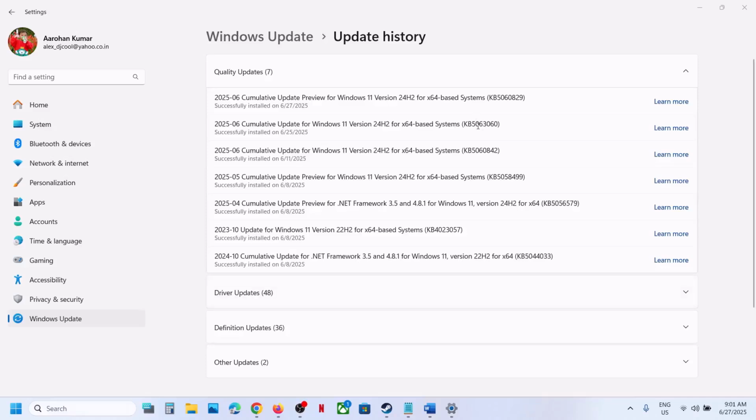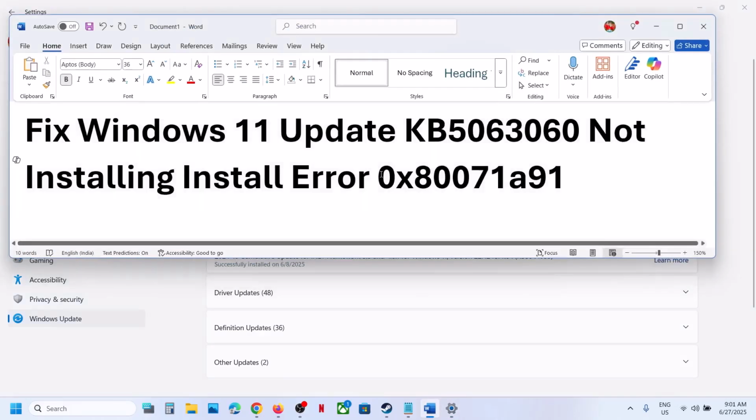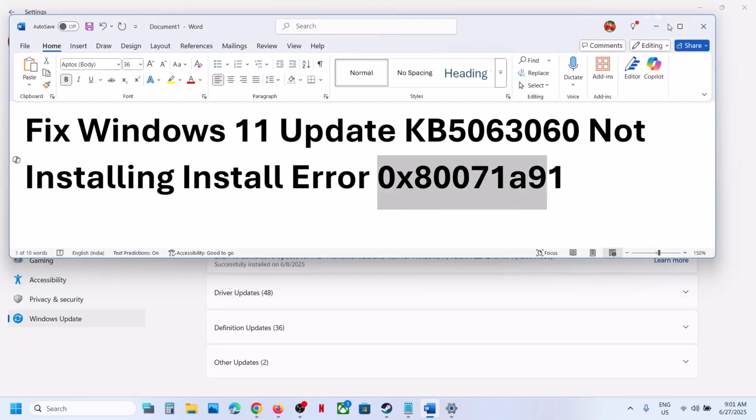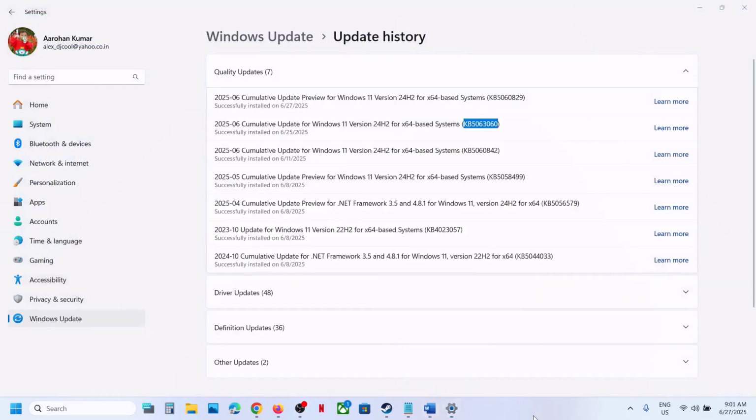Today in this video I'm going to show you how to fix when you're unable to install this update, that is KB5063060, because of this error code, that is 0x80071a91. So if you're receiving this error, then please follow the steps shown in this video.